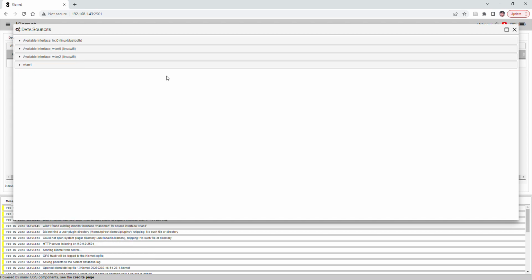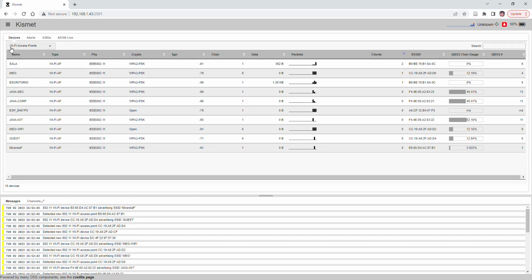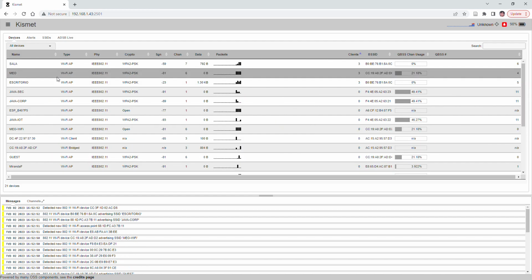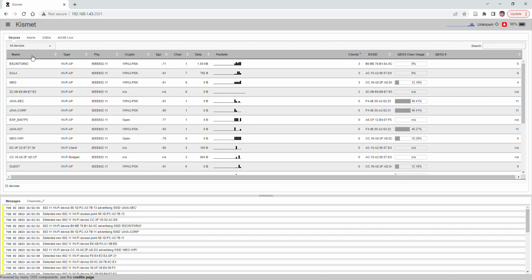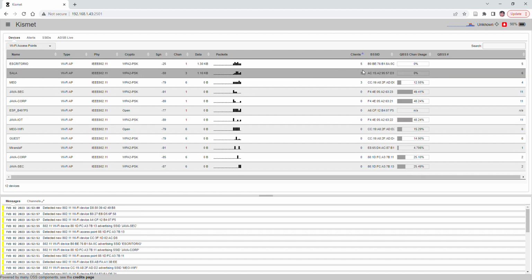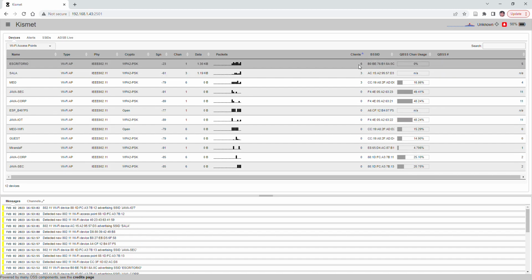Took a while. It's enabled. We can see there is already traffic there. You can see there are already access points, a lot of devices. You can filter per access points. You can check the number of clients for each.